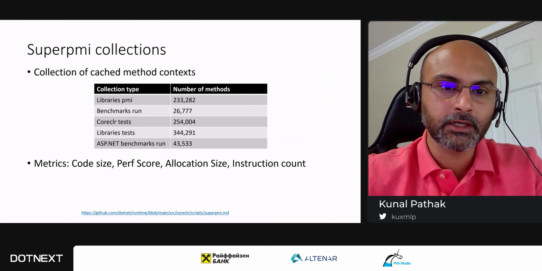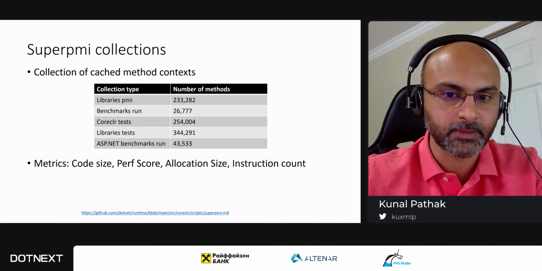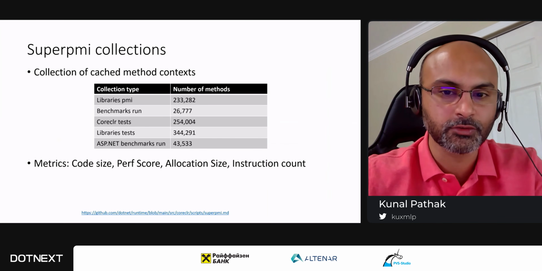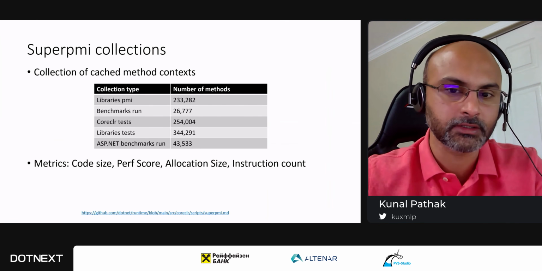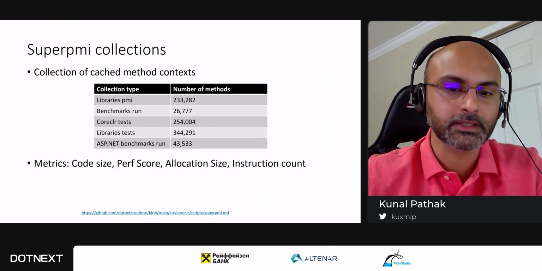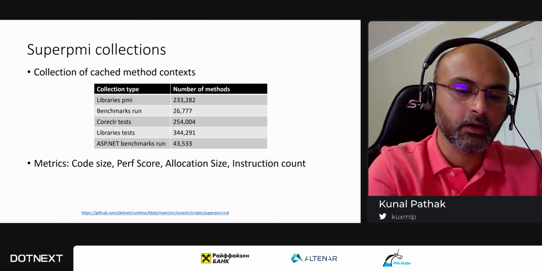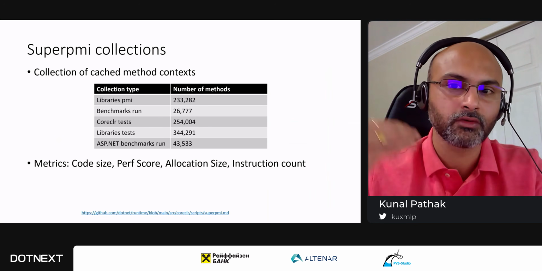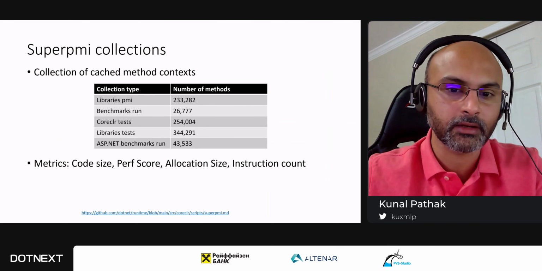So just to give an idea, we cache libraries. Libraries means all the .NET libraries methods. There are almost 230,000 methods. There are also micro benchmark methods that we cache. There are about 26,000 benchmarks, and we cache all the test methods and libraries tests and things like that. So whenever we do this Super PMI assembly difference, we run the JIT through all these methods and see which methods got impacted by our change.